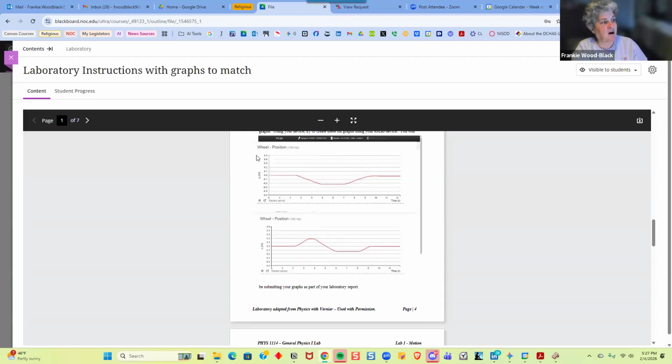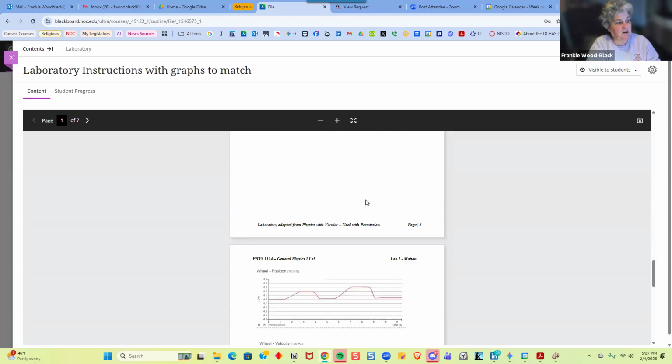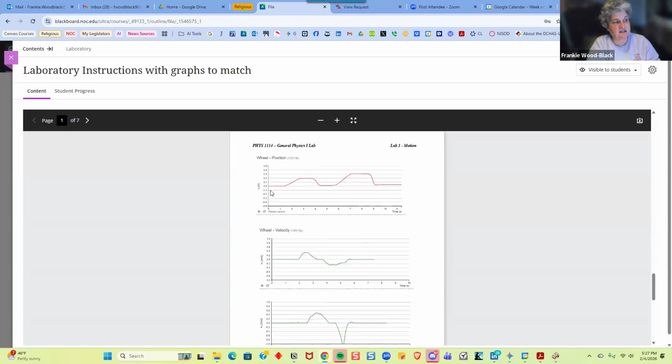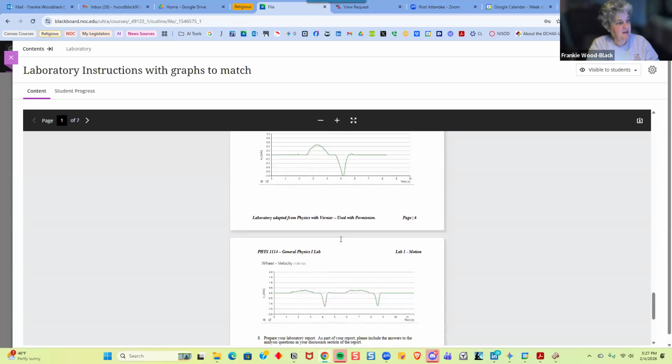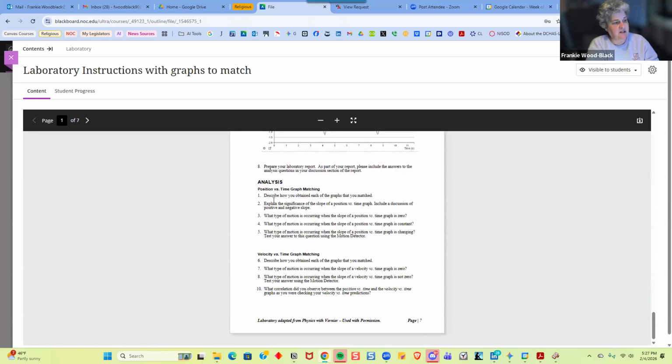Now, these are position versus time graphs. This is another position versus time graph, but when you're doing a velocity versus time graph, it's going to get a little trickier. And again, I'm not asking you to do it perfectly. I want that general shape. It's getting you familiar with how to move this object and what the graph looks like. So you have that and you have those here.